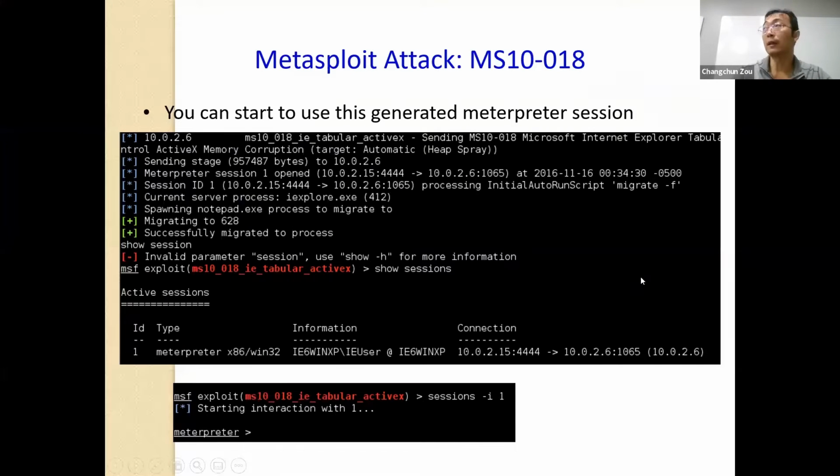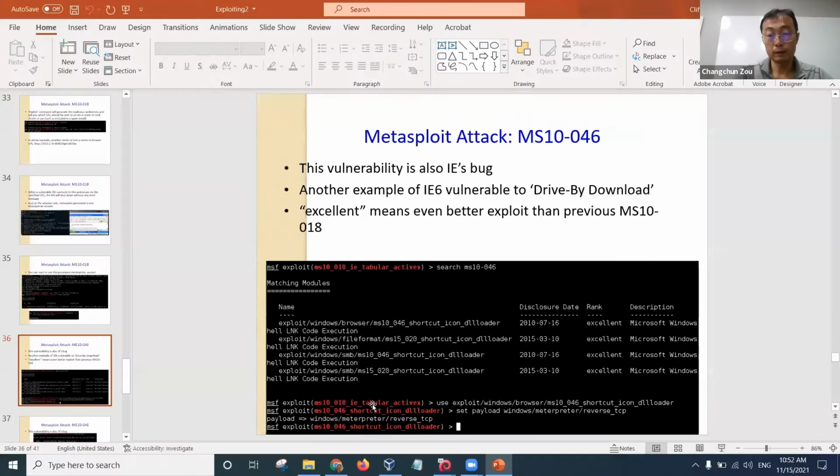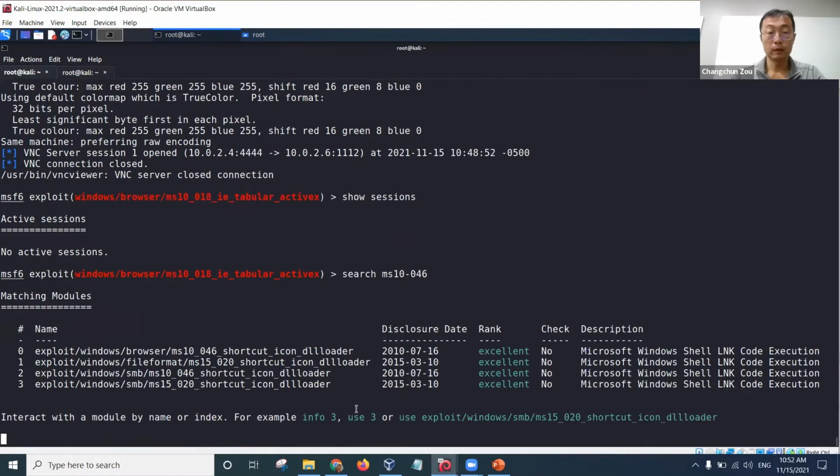Okay, so this is MS10-018. There's another drive-by download vulnerability, MS10-046. It was discovered in the same year, 2010. It's also a critical vulnerability for Internet Explorer. If we search it, MS10-046, you can see that it has 4 attack modules, and all of them are excellent. So there are 4 different kinds of attack methods.